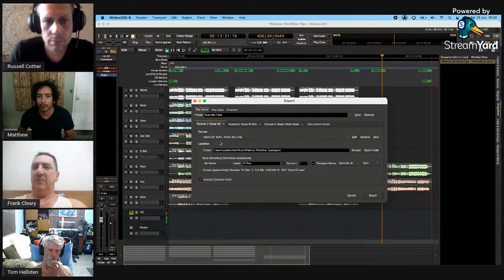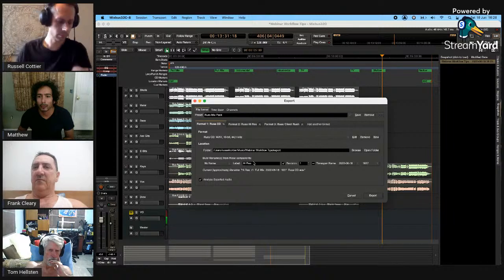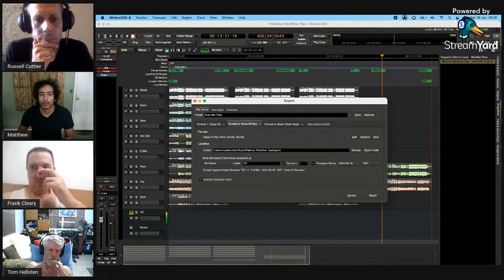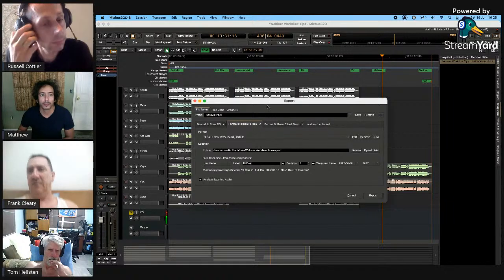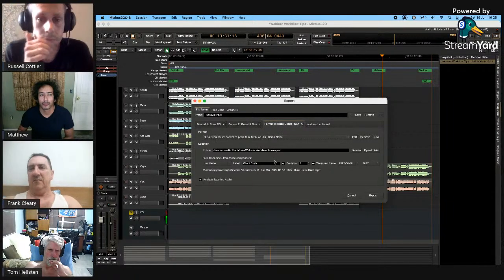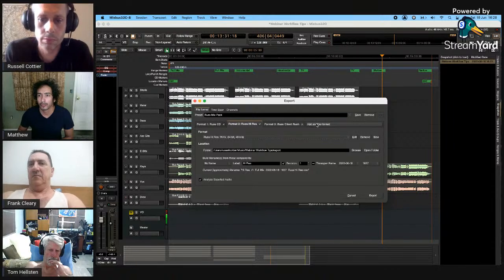and it gives us that CD quality audio, which is actually mislabeled on this version, our high res, which is mislabeled, and our client Rush, which is called Client Rush. So that's a really good way, this preset pack is a really good way of making sure that you output all the file formats that you want to.